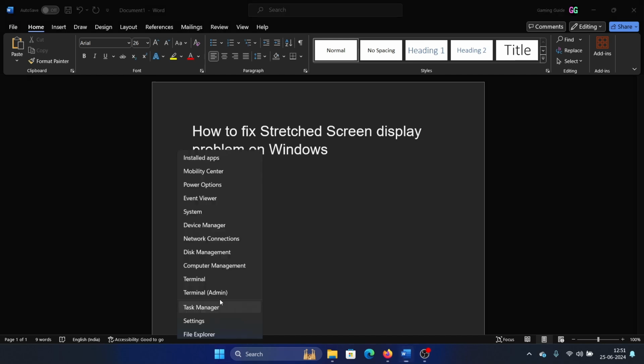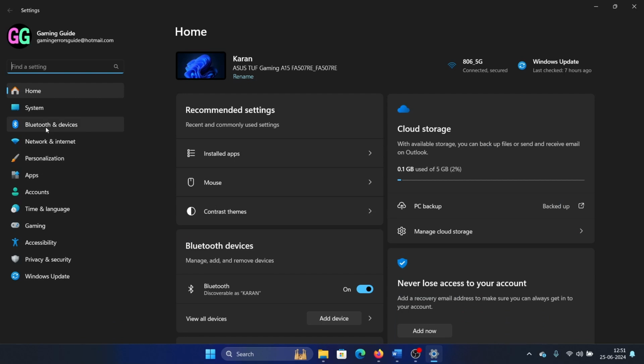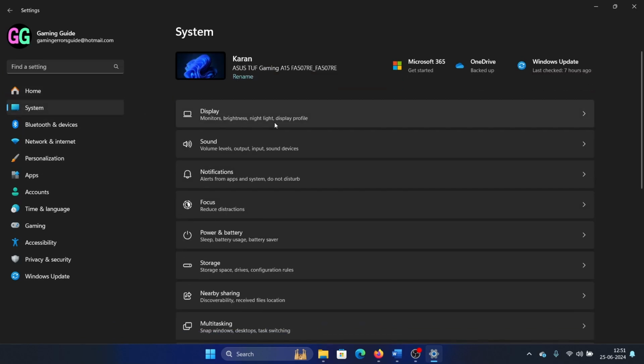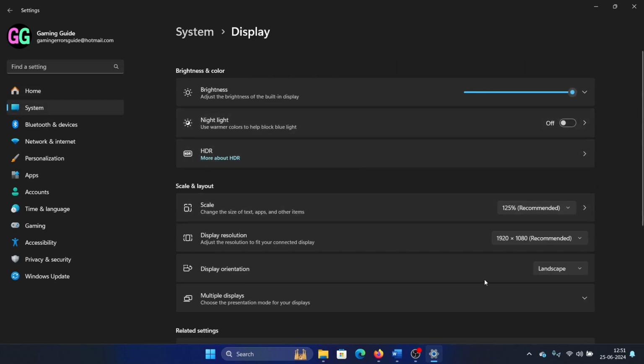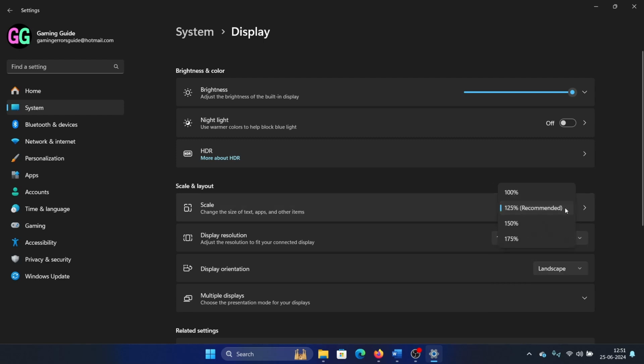So right click on the start button and select settings from the menu. Now go to the system tab on the list on the left hand side and select display in the right pane. Here's where all the settings can get messed up. First of all, make sure that the display orientation is landscaped and not portrait.